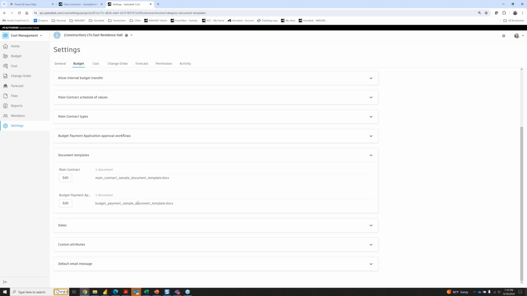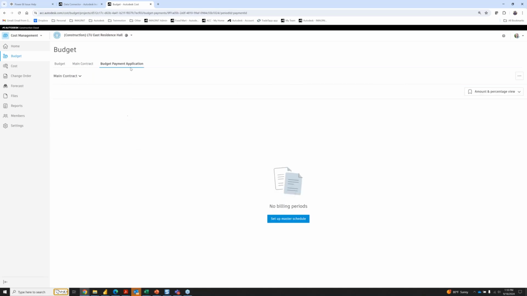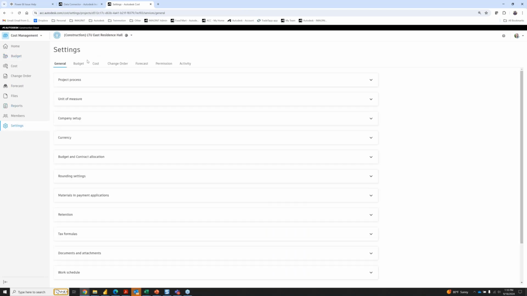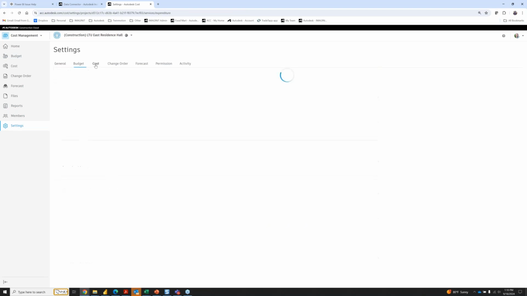So two different document templates to support generating a main contract. And when you start creating your pay periods and creating your payment applications, you would generate the pay app from the document that's tied to this item. So for budget, supporting those two different areas, main contract and pay app.